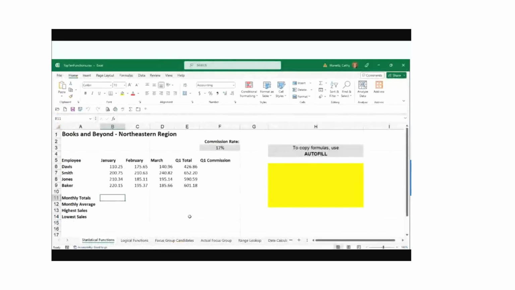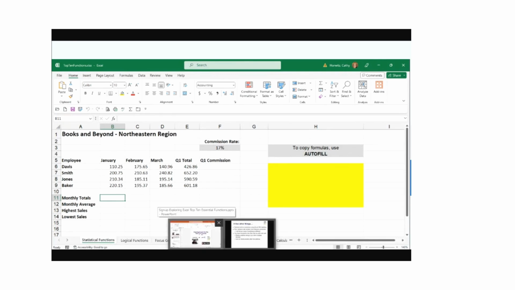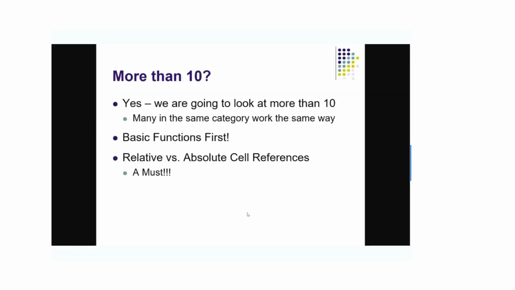Everybody learns differently, however. So if you just want to sit back and watch and take notes and absorb the material, that's fine. And if you'd like to open up the file, I have mine opened up on the screen right now. You'll note that there are multiple tabs across the bottom, and we'll be working with all of those tabs as we go through today's workshop. So all in all, we're probably going to look at more than 10 functions, but many of them work in the same way. It's important that we understand the basic functions.